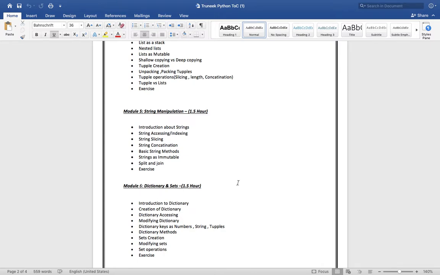In the previous module, we have covered string and string methods. Today, we will cover module 6. This module has been divided into two parts. In the first part, we will see the dictionary, and in the second, we will see the working of sets. In the dictionary part, we will see what is in a dictionary, how to create a dictionary, how to access a dictionary, dictionary methods, and we will see how to modify the dictionary. So let's begin.